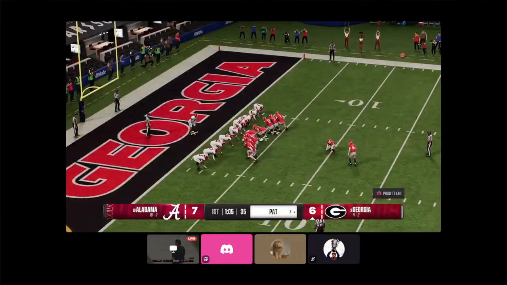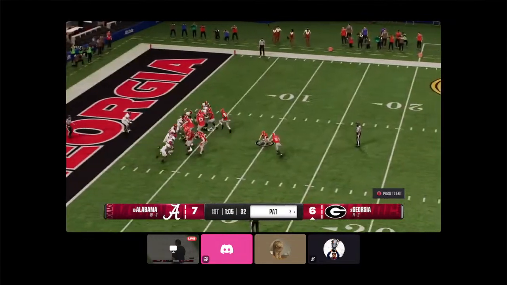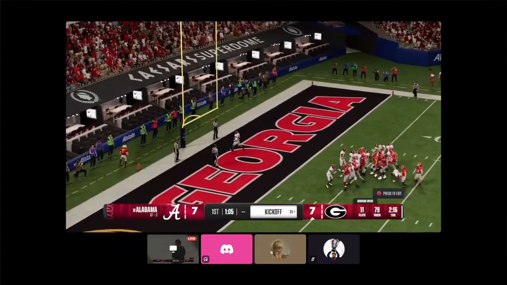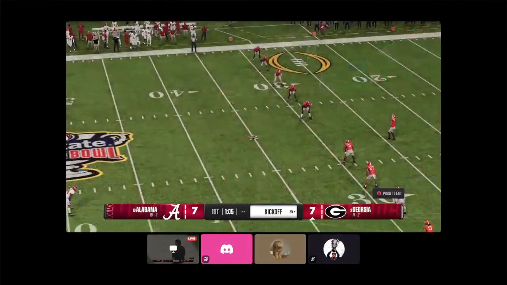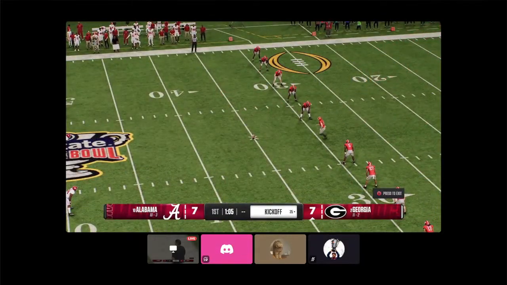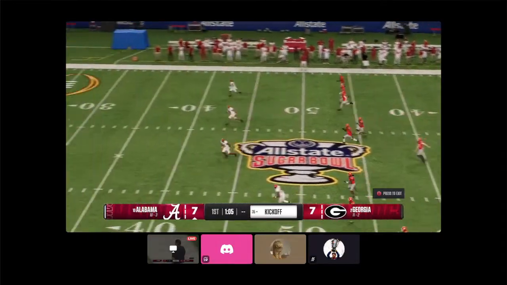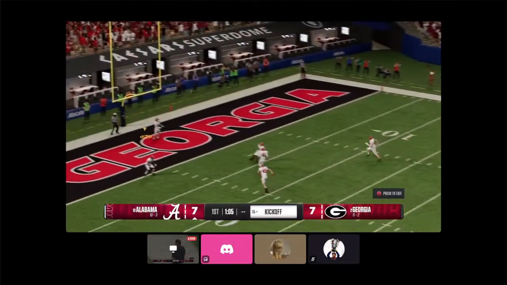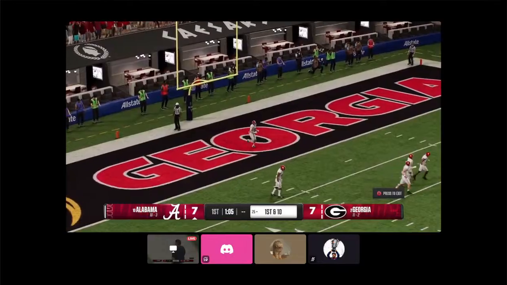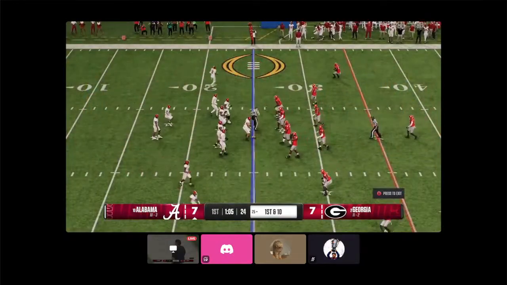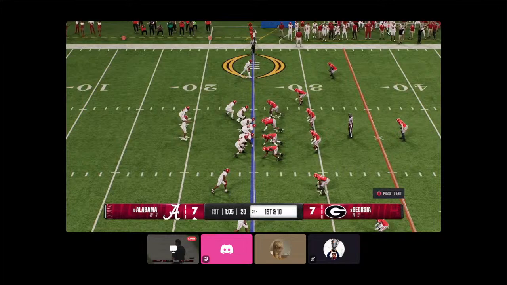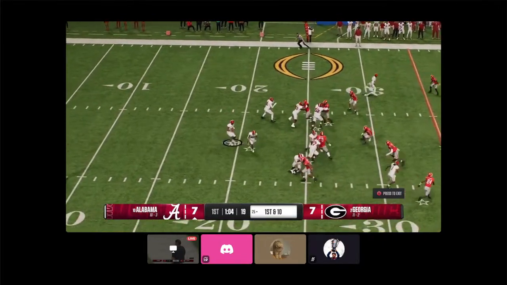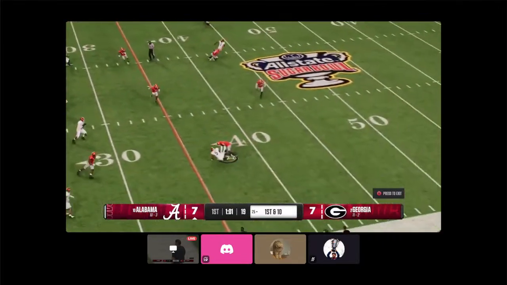And now here comes the point after attempt. And it's up and good. Kickoff team is on the field to boot this one away. And so it'll be a touchback. Ball spotted at the 25. Here comes the Alabama offense onto the field. They scored a touchdown in their last possession. Let's see if this defense can make adjustments and prevent that this time.